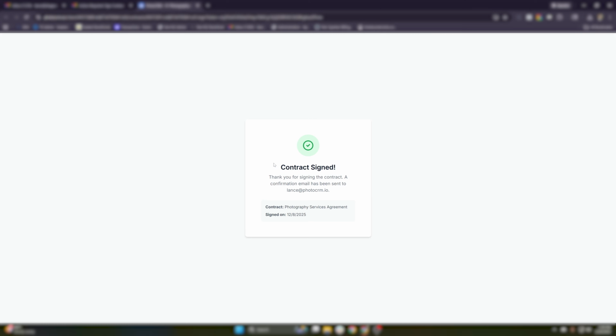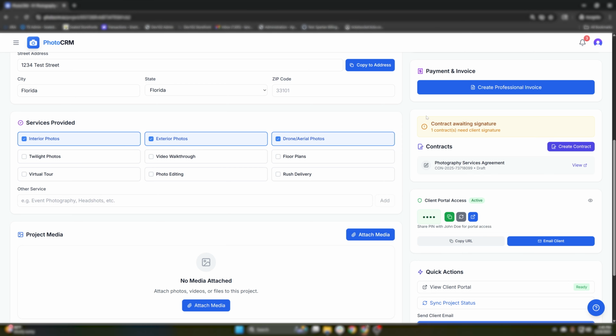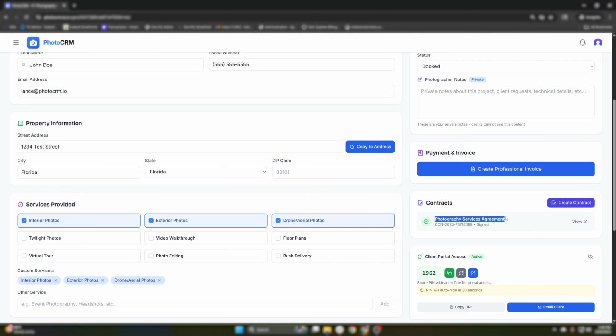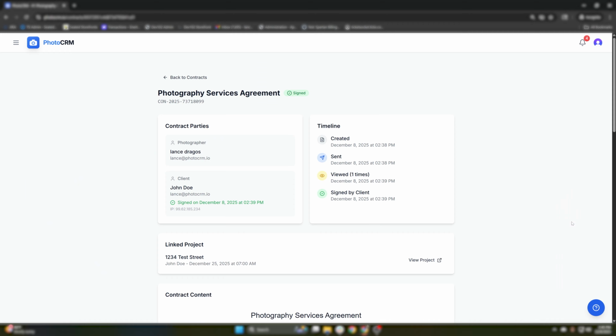After they sign, they'll get a contract sign notification here. Now you'll notice inside of the project itself, it'll say contract awaiting signature, but after the client signs it, if you refresh the page, it'll give you a notification that the photography services agreement has been signed. You can also view this contract if you need to.